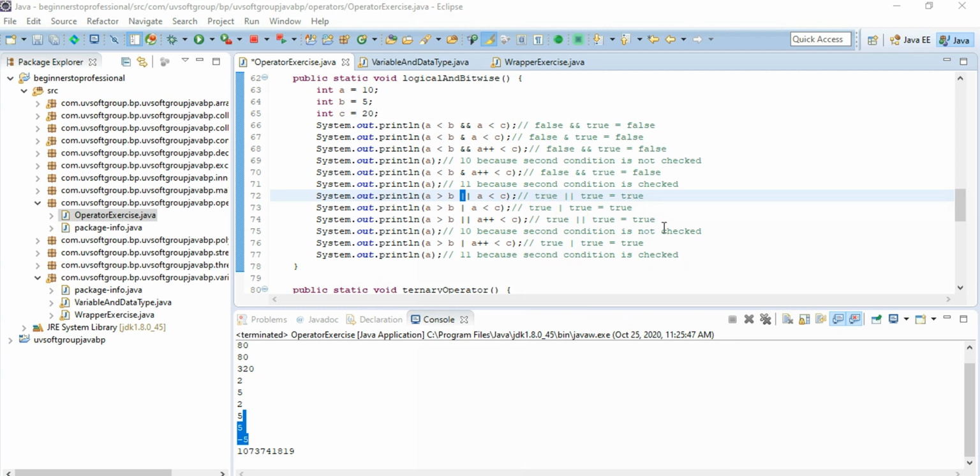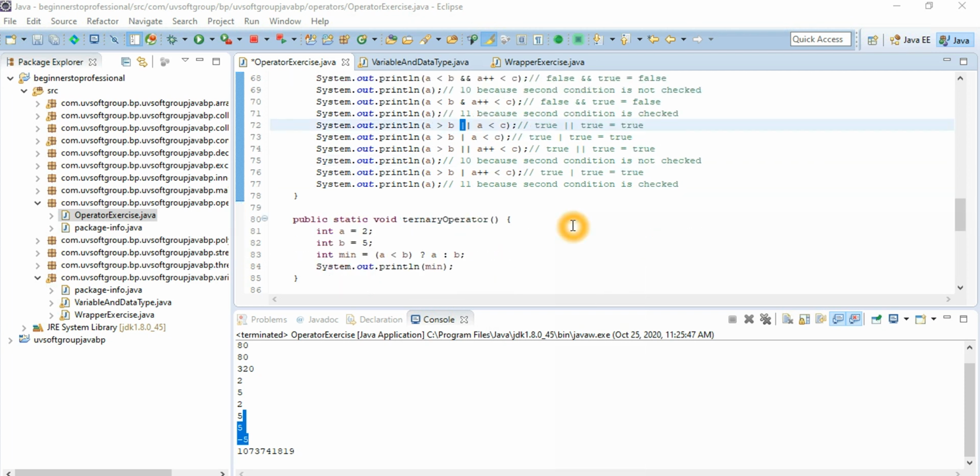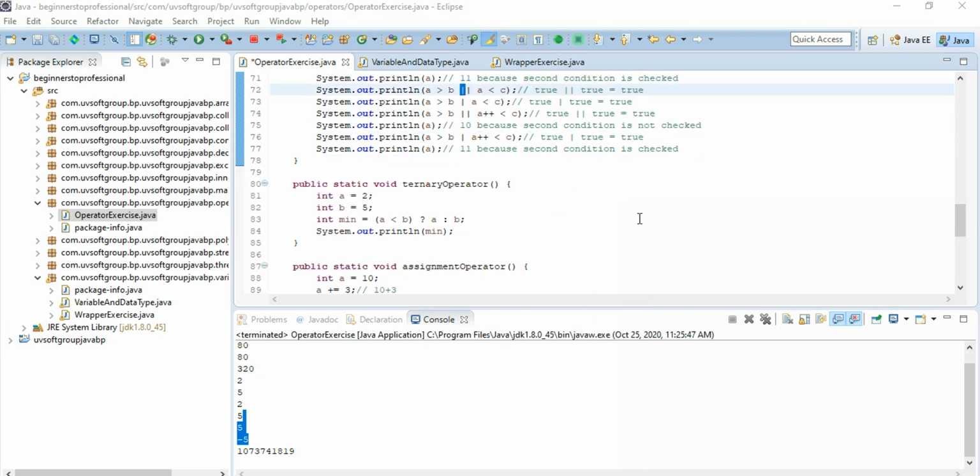So it needs to be checked. The first condition needs to be checked, and then the second condition needs to be checked or not. For the bitwise operator, every time we check both conditions. That's the most important difference between the logical operator and the bitwise operators.